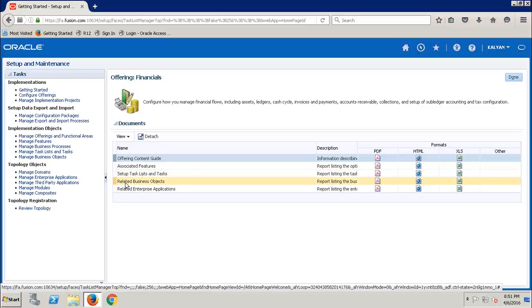The related business object tells which area of the solution the task or feature belongs to. And related enterprise applications tells which application the task belongs to. Even when you are working on finance, there will be some tasks supported directly from HCM, and some from procurement also. So with these documents you'll be able to look into that. See here, they provided different formats of documents: the content guide, associated features, task list, everything we have here.